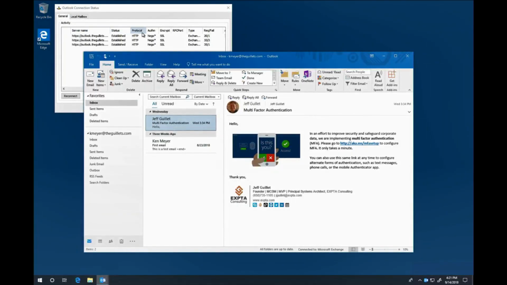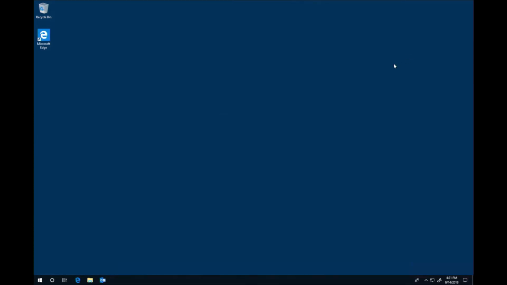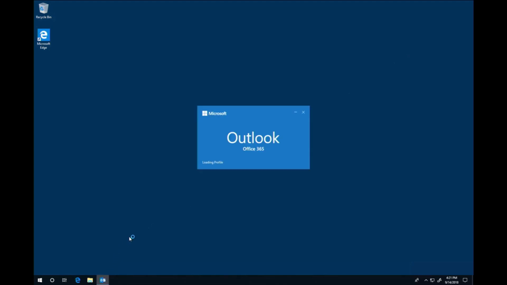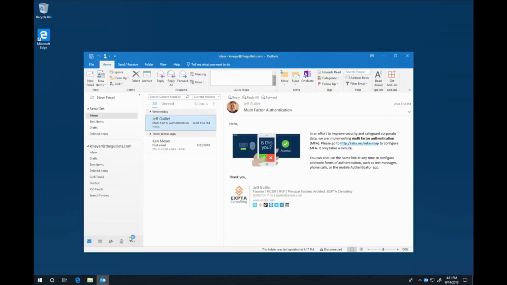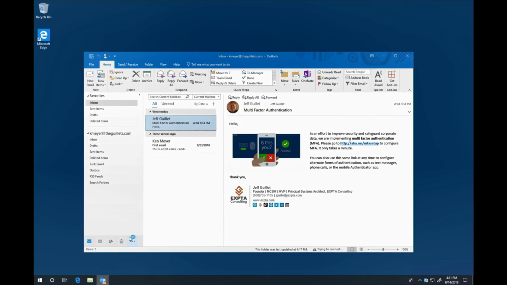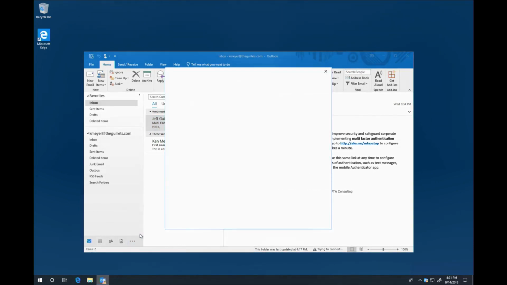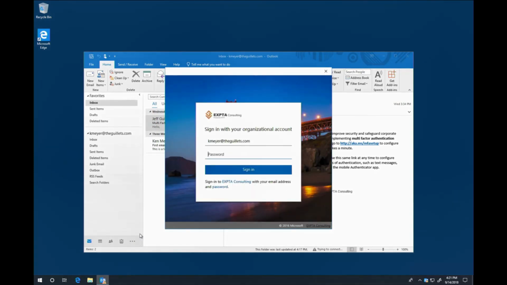Okay, now that that's done, we go back to Outlook, close it, open it back up again. This time we'll get an ADAL prompt, but it's got our ADFS ADAL. Sign in with the user password.